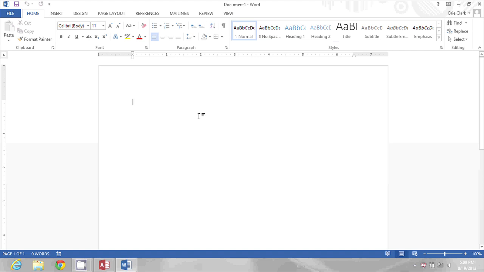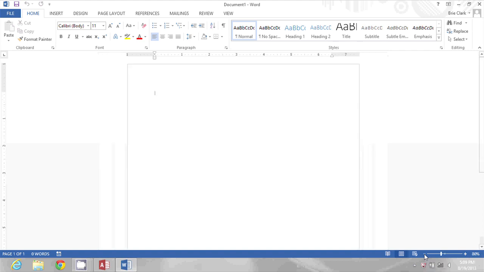One way I could make it appear smaller is to go to the bottom right of my screen and zoom out. If I zoom out a little bit, to say 70%, the cursor appears smaller. So that's one way to make it smaller.